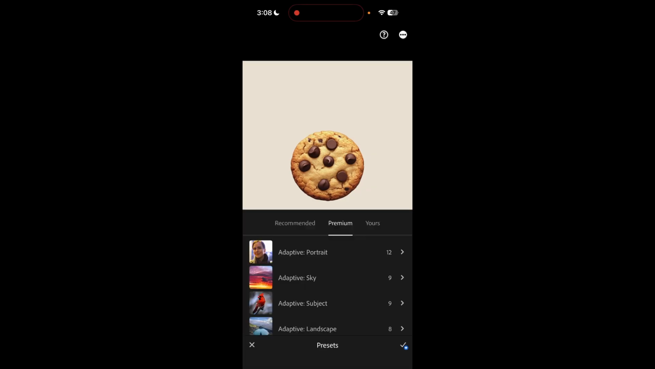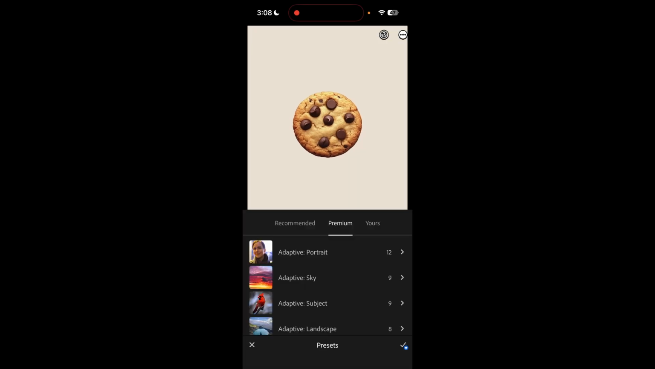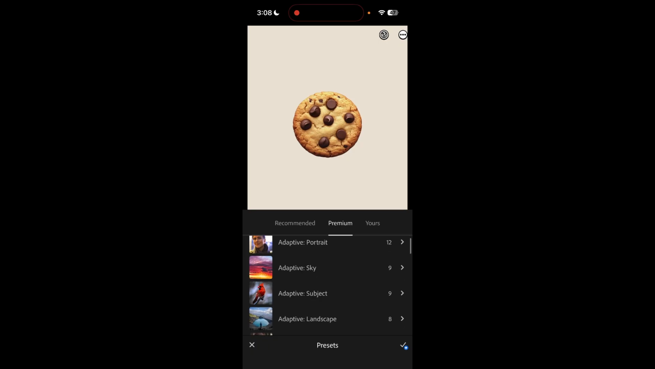And beside it we can find this presets icon. Once you click onto this presets icon here, you can find the recommended, premium and yours. It's often a magic wand or stacked layers symbol. Presets are predefined filters or styles you can apply instantly. You can tap to browse categories like portrait, sky and subject, apply a preset and then tweak it further with the other editing tools as well.